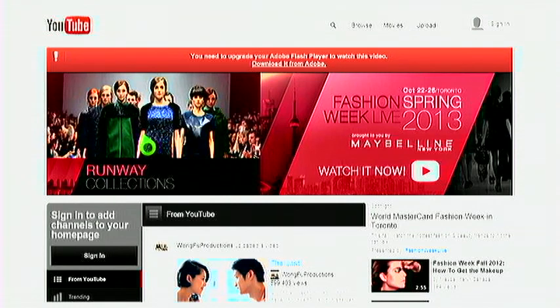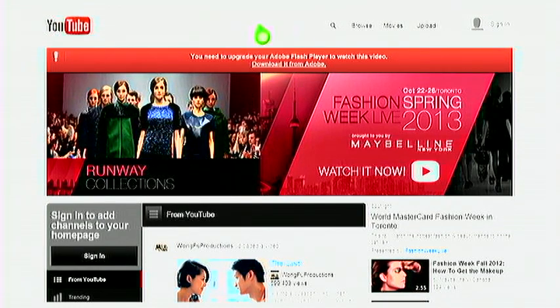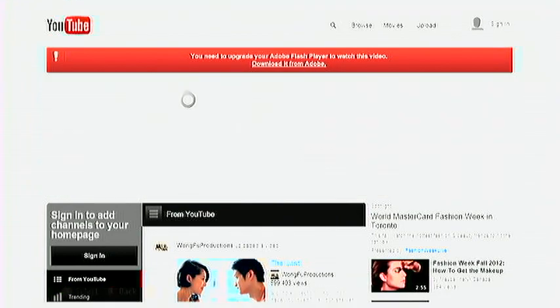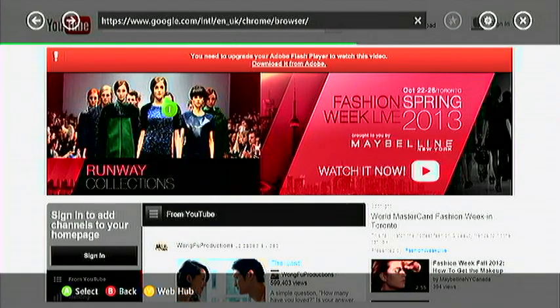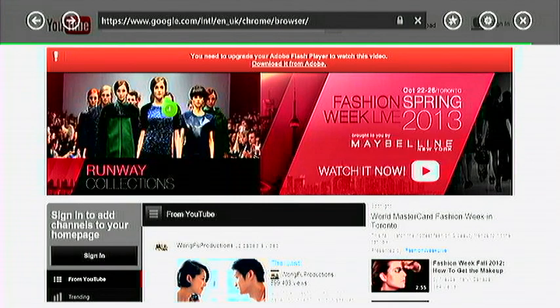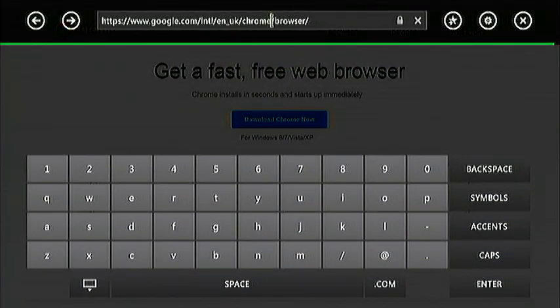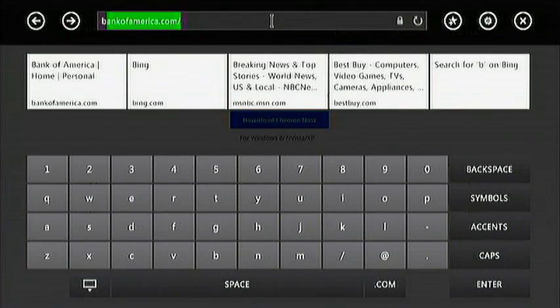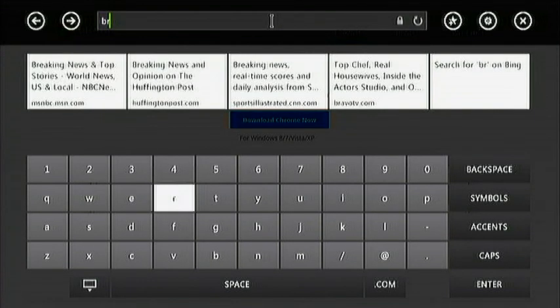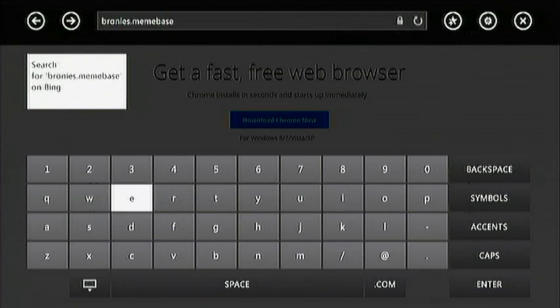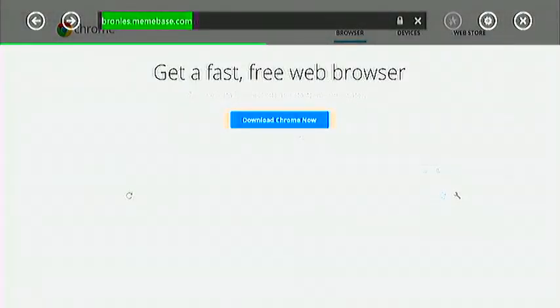Okay, anyways. Problems. You can't download other browsers. The controls are shitty as hell. Look, this is me mashing the bumper. I'm not going back. You hit back, it goes back. You hit B, it goes back. What kind of dumbass controls are that? There's no button to go forward. Let's try something like an image posting site. I don't know. Try Memebase.